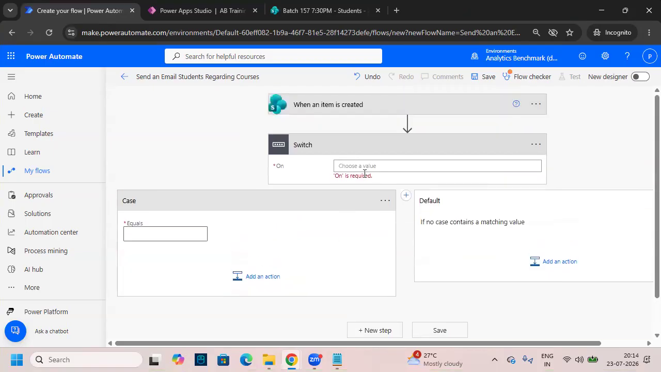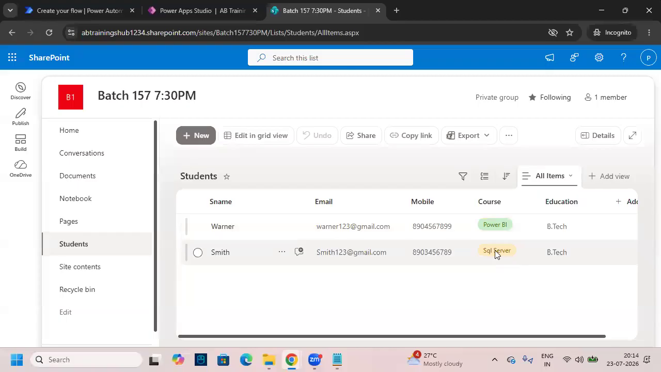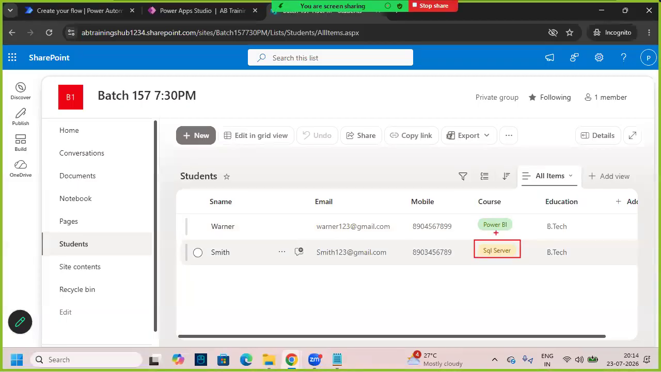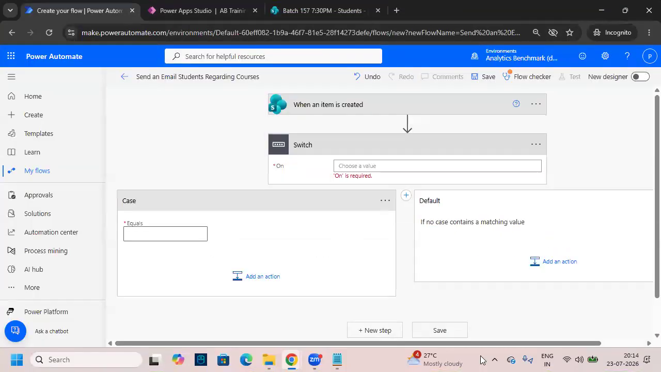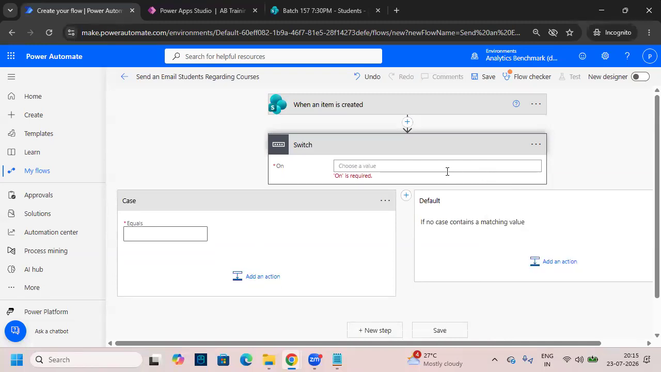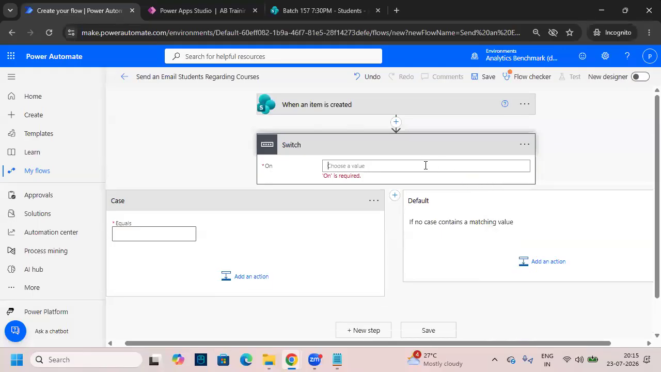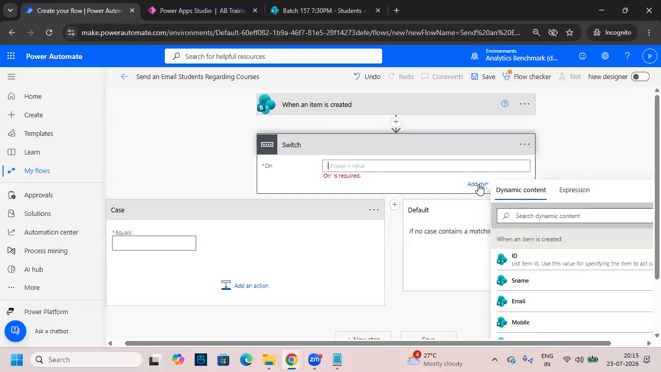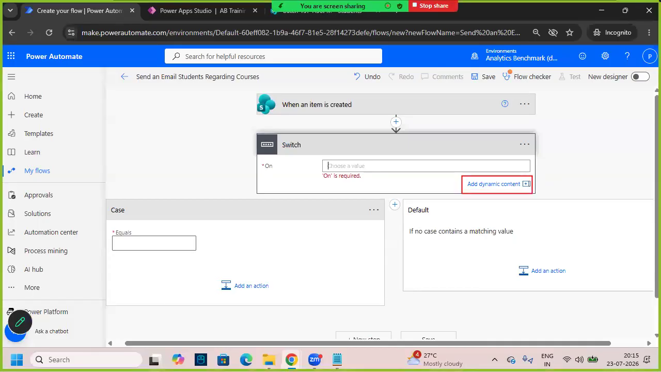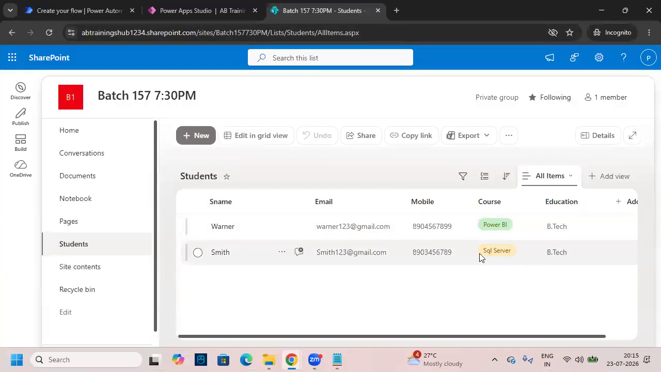And now here it is asking us to pass the switch value. Now you want to check which value. So whenever the item is created, I want to check for what? I want to know what the course is. I want to know what course the student has inquired. So let me go to Power Automate, and in the switch condition, let me go to the dynamic content. You can see there is something called add dynamic content. So now my requirement is, whenever the item is created, at that time I want to know the course name.